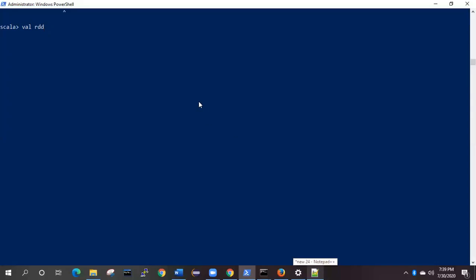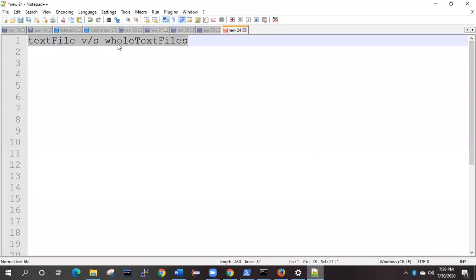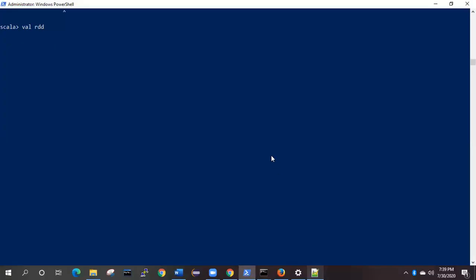Hello everyone. In today's video, I am going to show you what actually the difference is between the textFile versus wholeTextFiles API which is available in the Spark context. I am going to explain it by example. In this example, I am going to read one text file which is present at HDFS.